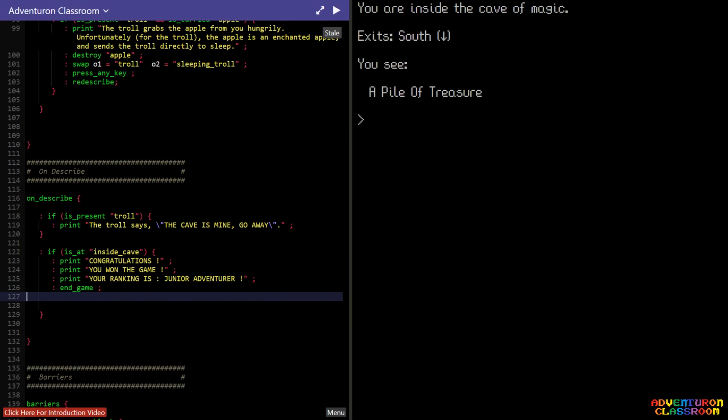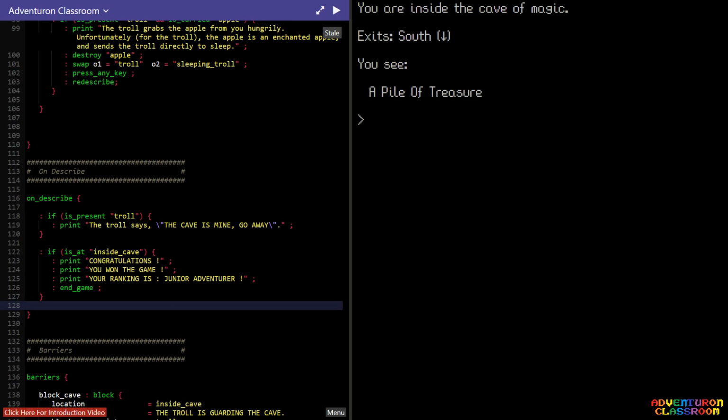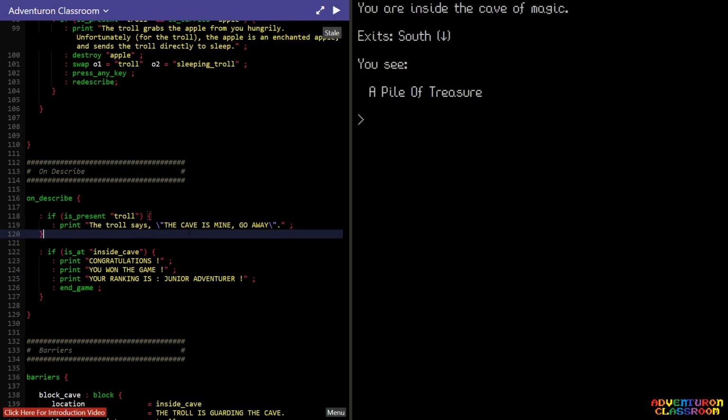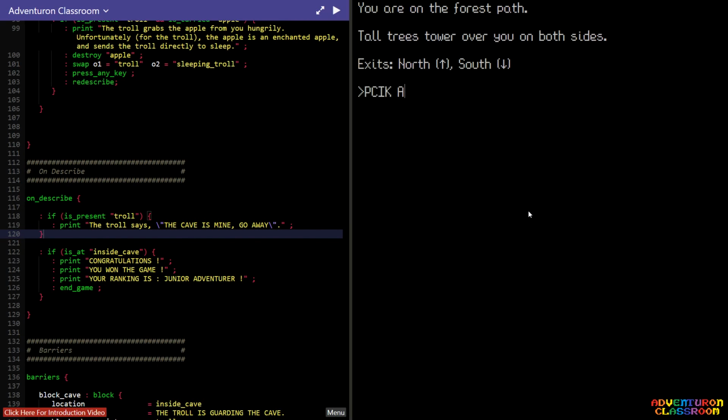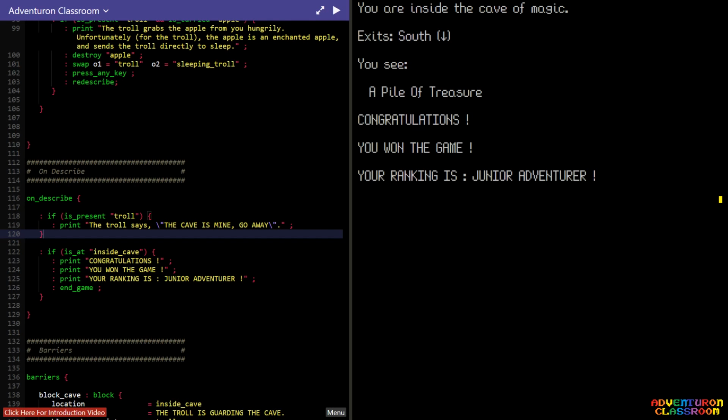Endgame automatically has a press any key associated with it. So that's good. That should be that we have some win game condition. So let's do this. North, pick, oops, apple, get apple, north, give apple, north. Congratulations, you won the game. Your ranking is Junior Adventurer, and you see that you're inside the Cave of Magic.